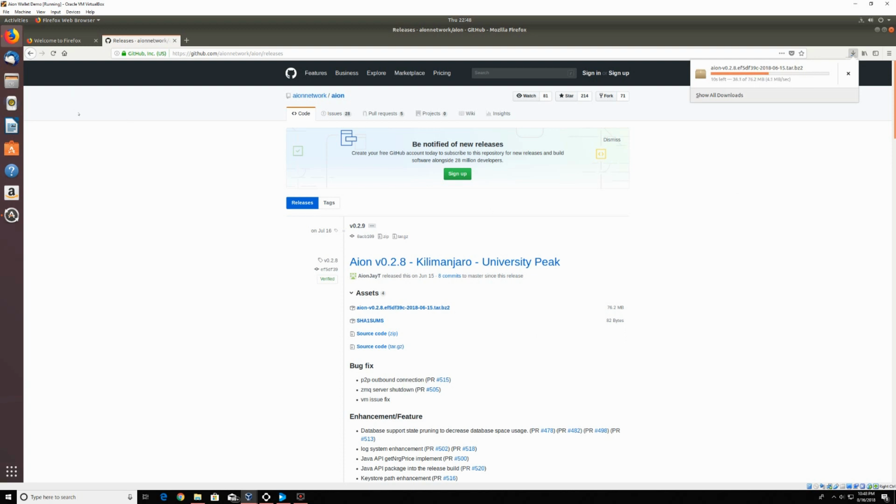As that saves, we're going to go ahead and get the next portion of the Aion wallet. This wallet is set up into 2 pieces. This one is called the CLI, the Command Line Interface. So this is what this one is going to be. And for some reason, Aion puts the wallet into 2 portions.